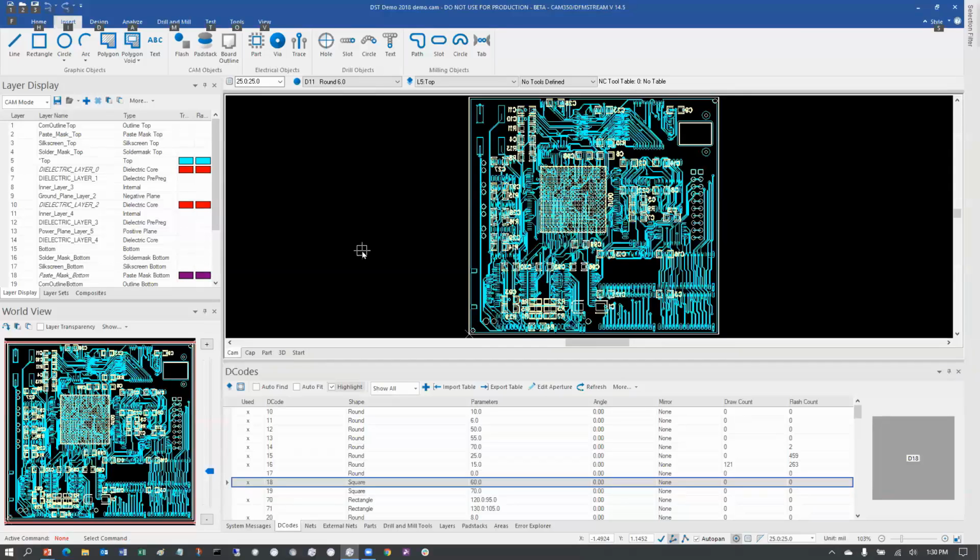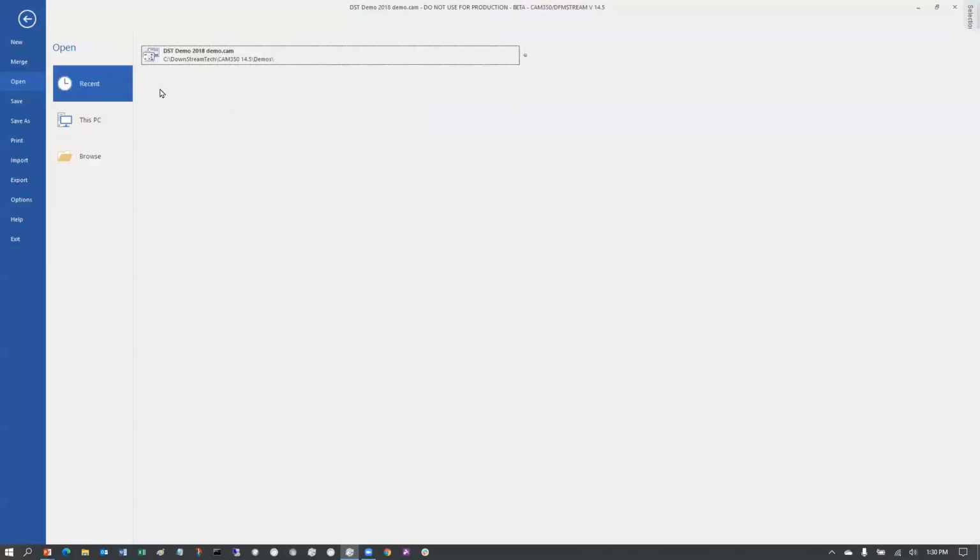Alt 3. Excuse me, I pressed F3. Fat fingers. Alt 3 will be a save. One more time, I keep hitting the F3. Alt 3 is a save. I didn't make any changes, so it just saved my design. If I do Alt 2, it's a file open.